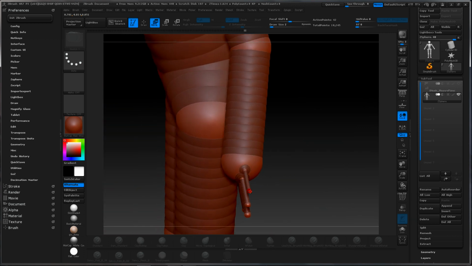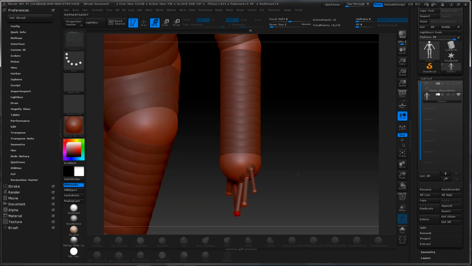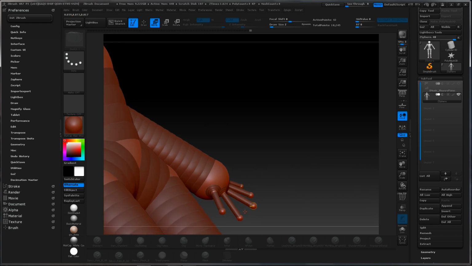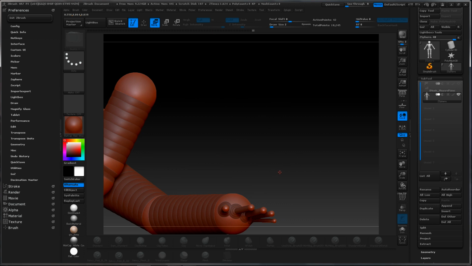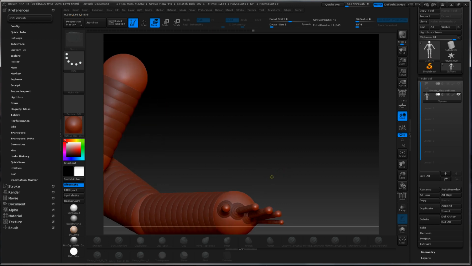Now, this kind of stuff would be tedious to do in Maya. It's actually quite difficult to get it to work in Maya. Not difficult, but time-consuming, definitely.